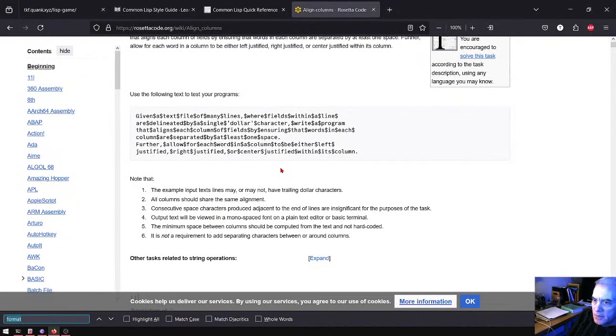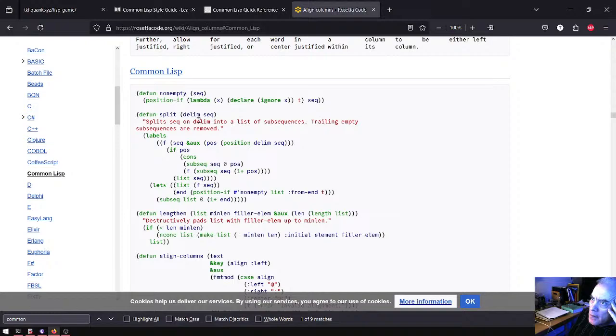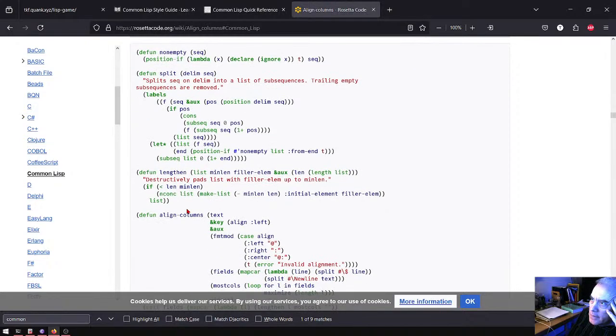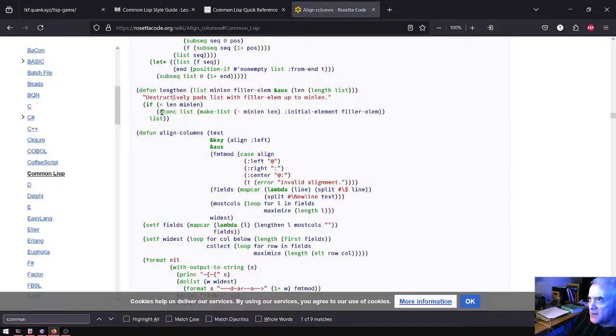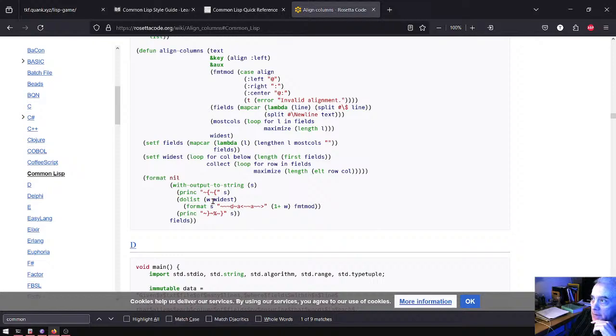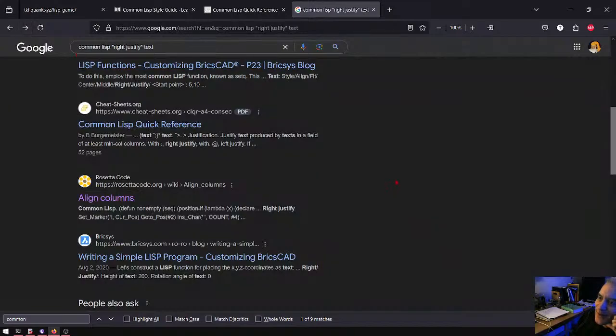Look for it in Common Lisp. Let's see. Split, lengthen. Oh, it pads. Okay, that's not what we want. Maybe it just adds. Destructively pads list with filler up to min lim. Okay, so I guess they couldn't figure it out either. And, I know. I can write it in C and then use a CFFI function, and just use printf.